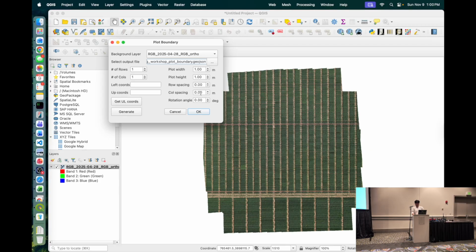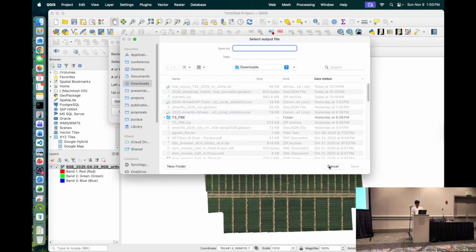Can you repeat this? How do you do this? So just click this three dot over here, then go to the directory you want to save it to. Then just type in any name you want. So I can just say plot boundary.